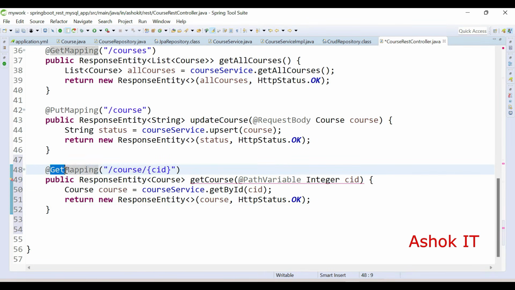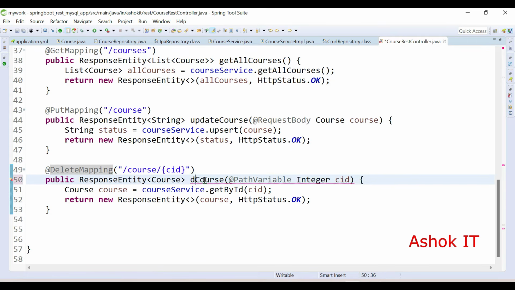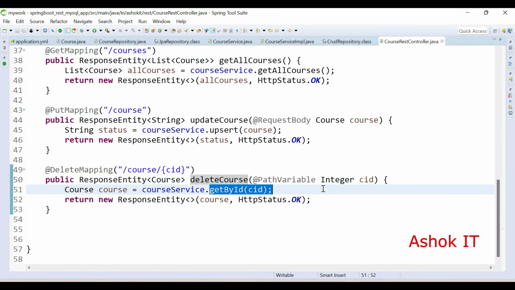That I'm going to map with delete mapping. At the rate delete mapping, course with the ID, delete course. We need the ID in the URL. We are taking that as a path variable, service dot delete by ID. That's it. With the given ID, here I am calling course service dot delete by ID.